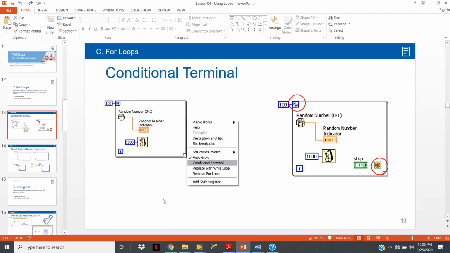For activating the conditional terminal, right click the loop border and select the condition terminal from the shortcut menu. This is how you activate the condition terminal of a for loop. And this orange dot, a red glyph, appears in the count terminal, and a condition terminal in the lower right corner appears after the condition terminal for the for loop is activated.